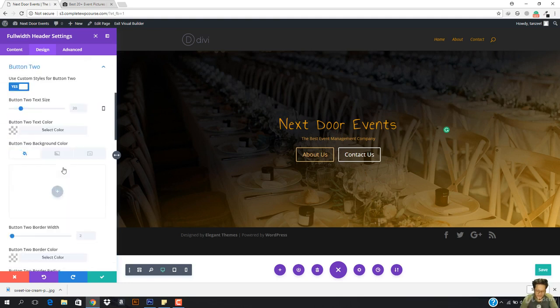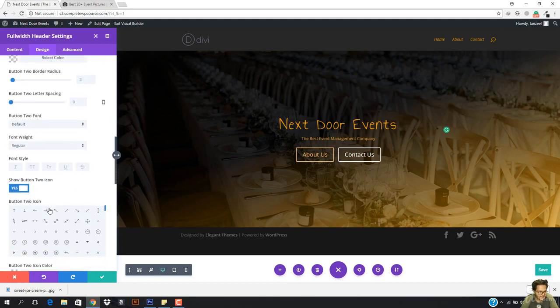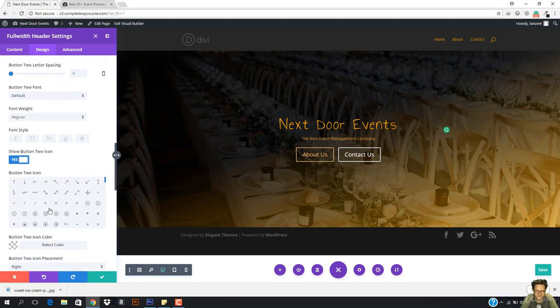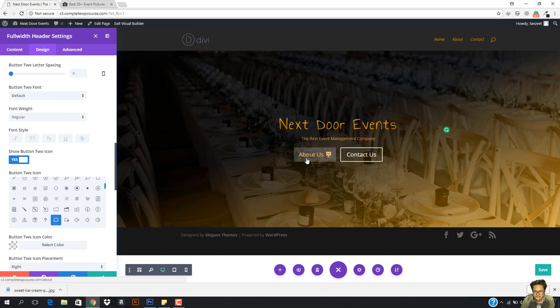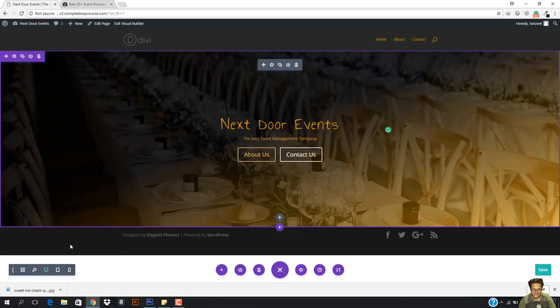I'm just gonna go to button 2 right here. Okay, and then I have to go down, and I want to change the font of this, sorry, the icon. So for this, I'm gonna choose Contact. Cool. So we have this guy right here. It says next door events, the best event management company, and then we have the About Us and the Contact Us. So you can see that we are totally done with our header section, and this is how our header is looking. I think it is good.